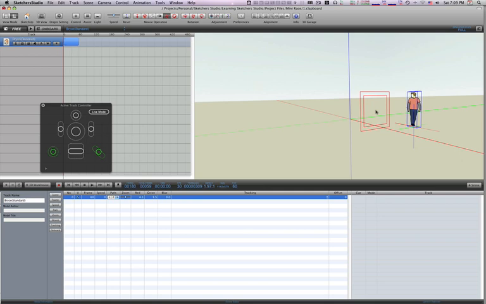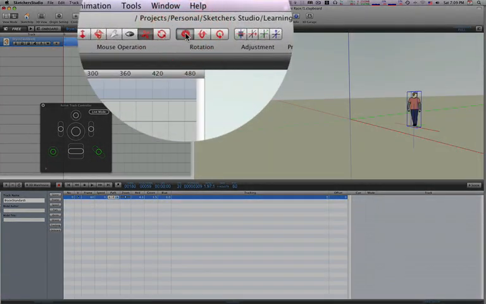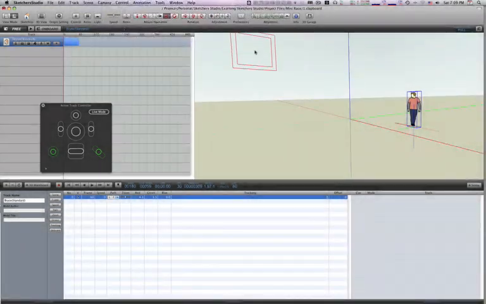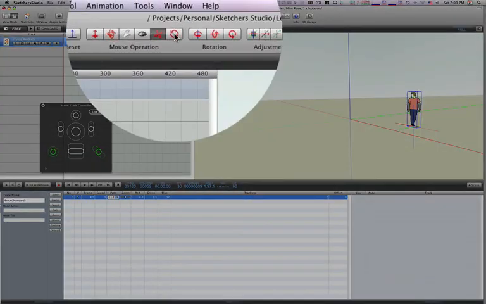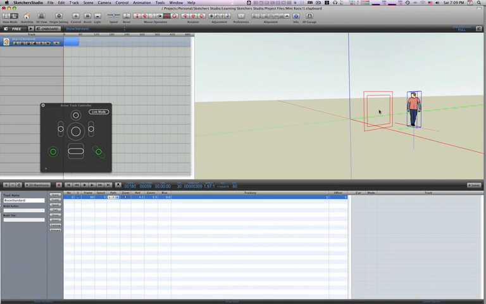Okay, so we've got our guy and we've moved him around a little bit. There are a couple of other tools up here that I think I'll show you about. We talked about this one, which simply turns him around in 90-degree increments. But if I would like to rotate him in something other than 90-degree increments, that is doable. To do that, I would use the rotate tool here. This tool will allow me to move him using a protractor or a compass. Let me show you how that works.